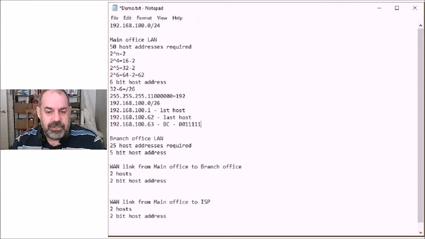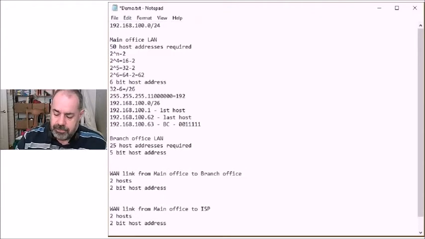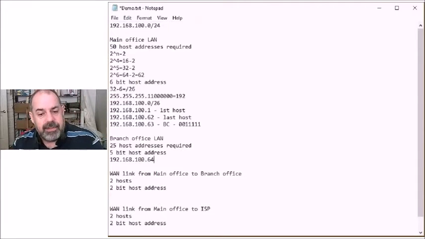So because it's the 0 subnet, that's the subnet section of that now. All right, so basically we've used the addressing from 0 through to 63. So we have to start at 64 now. Now 192.168.100.64 will be the network number.